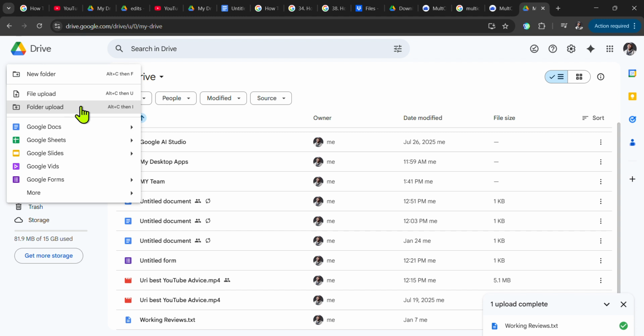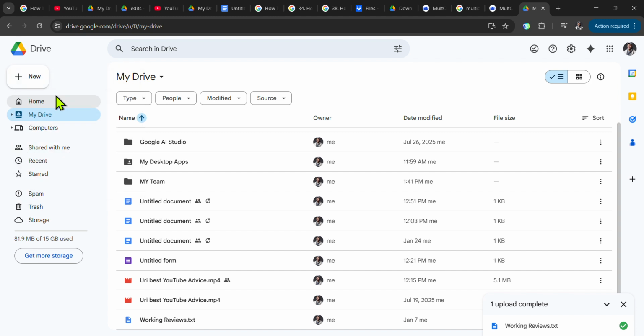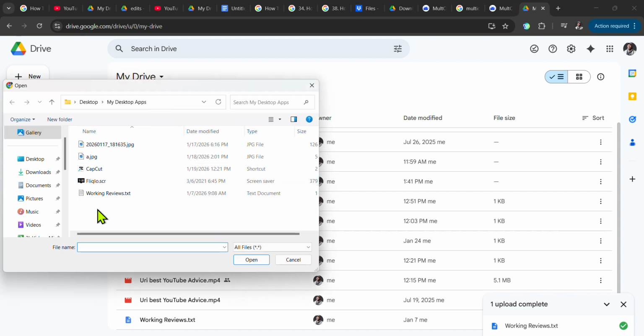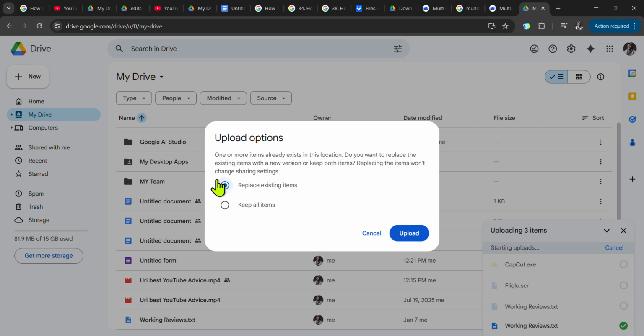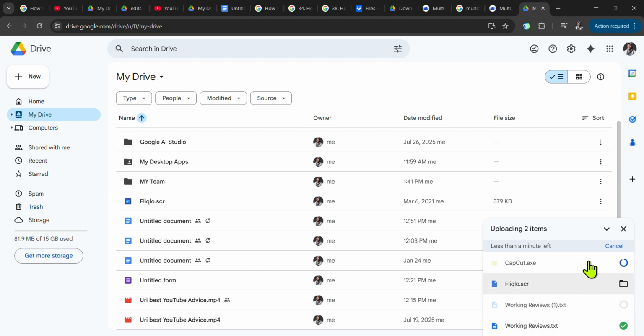So with everything inside the folder, let's say I want to upload like 2 files at the same time, I'll click on this file upload button. So from this option, now select the file like this. After you select them, then click on this open. So from there, these are the files. So I'll click on this keep all. So now as you can see, the files are uploading.